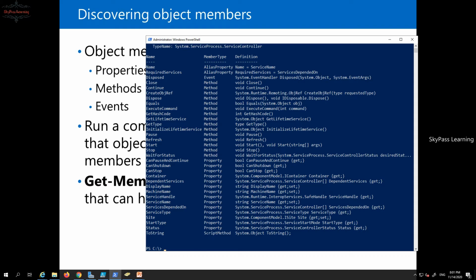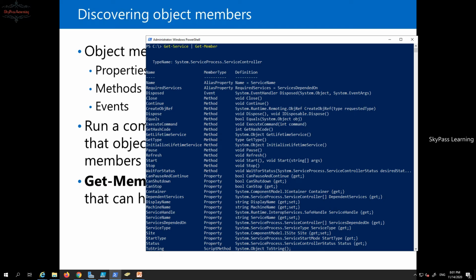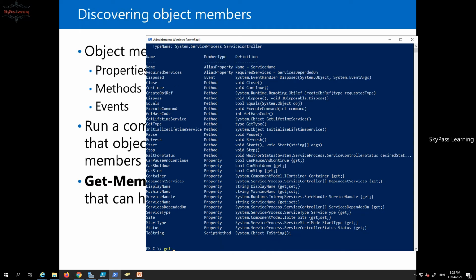So now if you see it here, Close is a method, and you can use Continue, Dispose, Equals, ExecuteCommand. These are a couple of methods that can be used. Properties can be CanShutdown, CanStop, Container, ServiceType, Status. These are the properties associated with this commandlet, and a couple of events like the Disposed one. So whenever you put the Get-Member command, it will show all that is associated. Let me check if it's available with Get-ADUser or not. Let me quickly take a look.